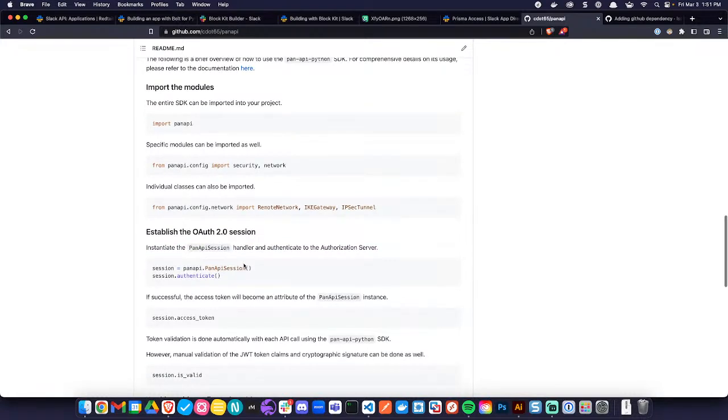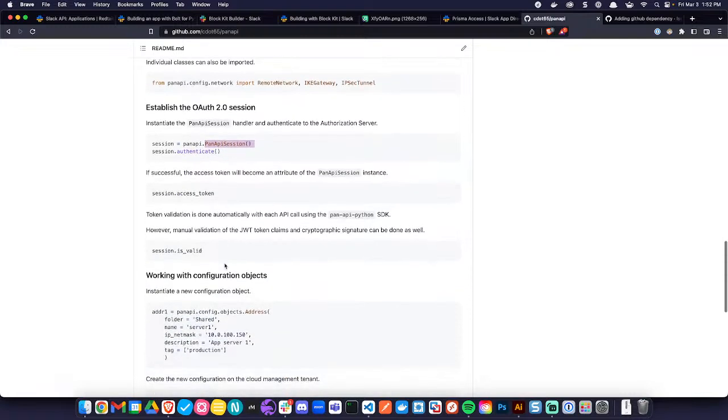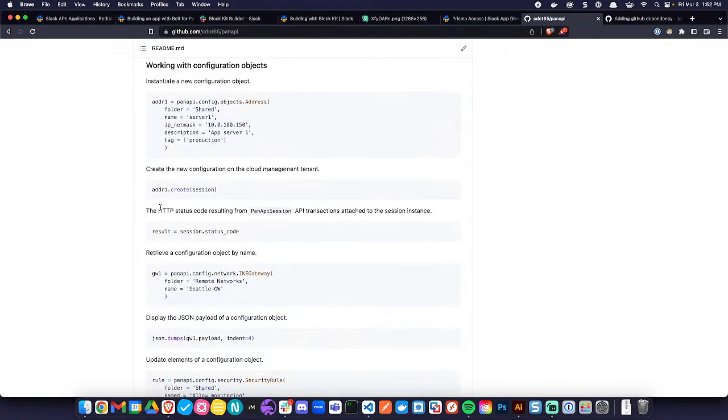So first things first, after we do the imports, the first thing is to authenticate with the API. So we're going to need to pull in our environment variables for our Prisma access. Again, the username, password, and TSG, the tenant ID. We'll use that information to authenticate our session to Prisma and get a token. And once we have the token, we should be able to pull in all of the address objects.